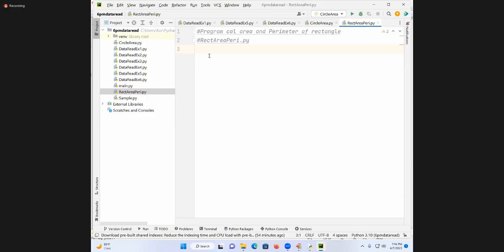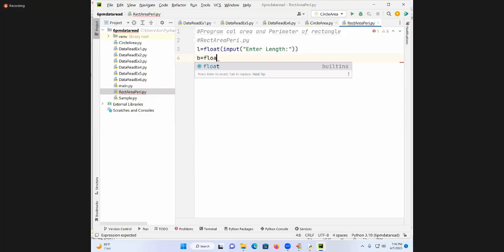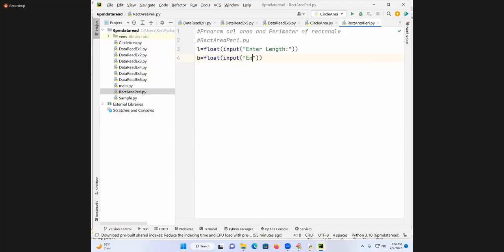Now tell me the code, don't write. Everybody should tell the code in the class. L is equal to float of, it can be int length also, float length also, but we'll take float, which will cover int also. Come on. Input of enter length. B is equal to float of input of enter breadth. Very nice. Two things I got.